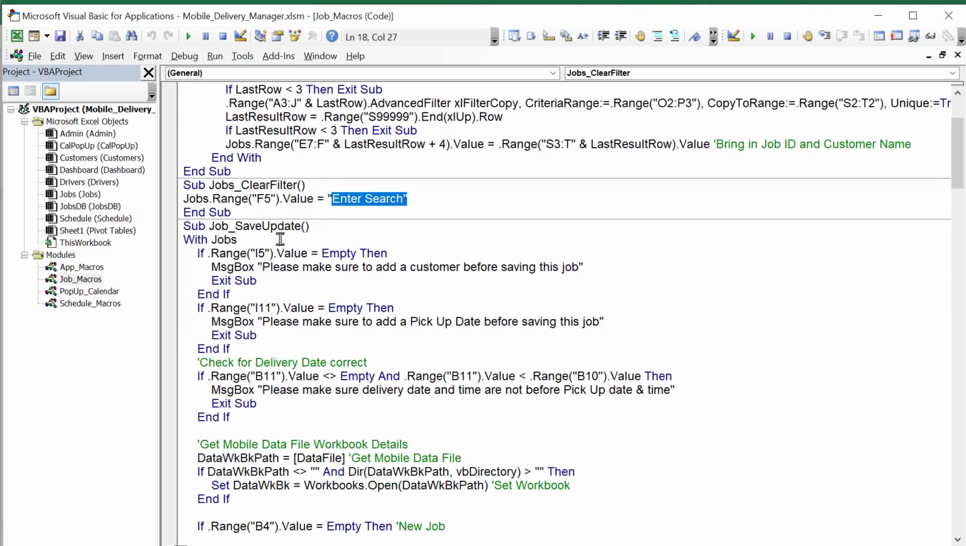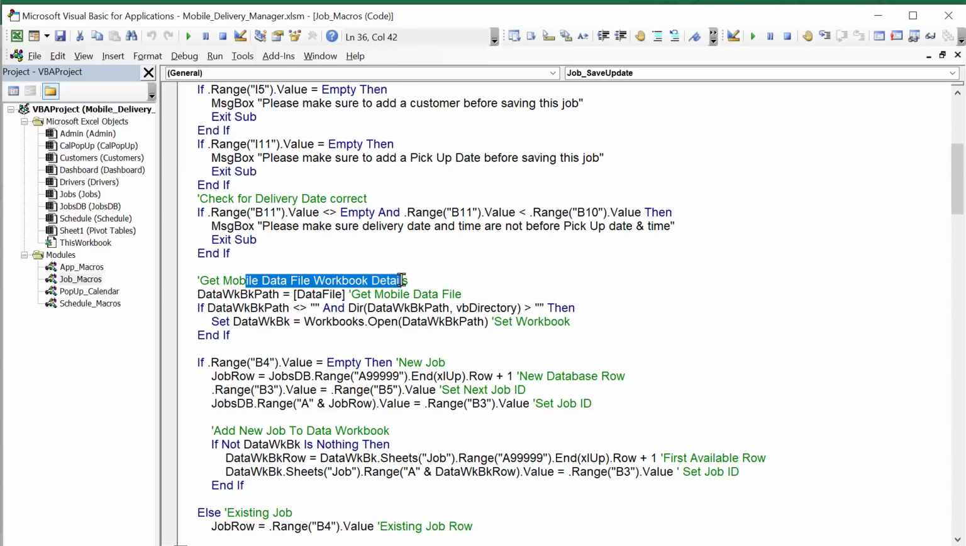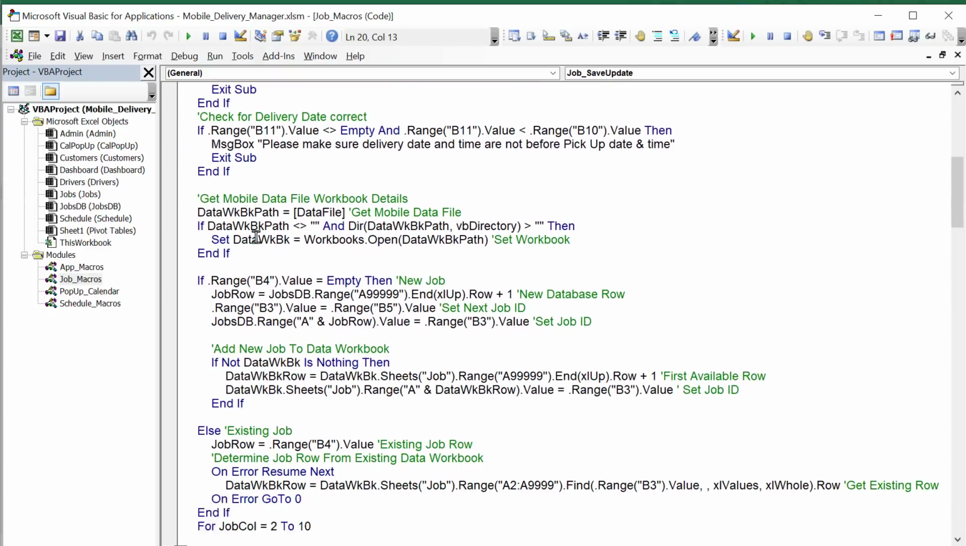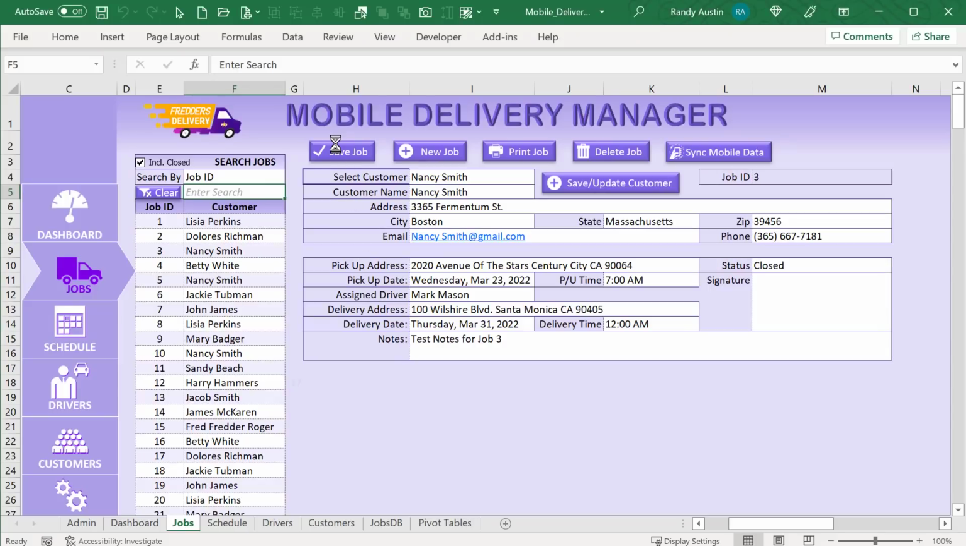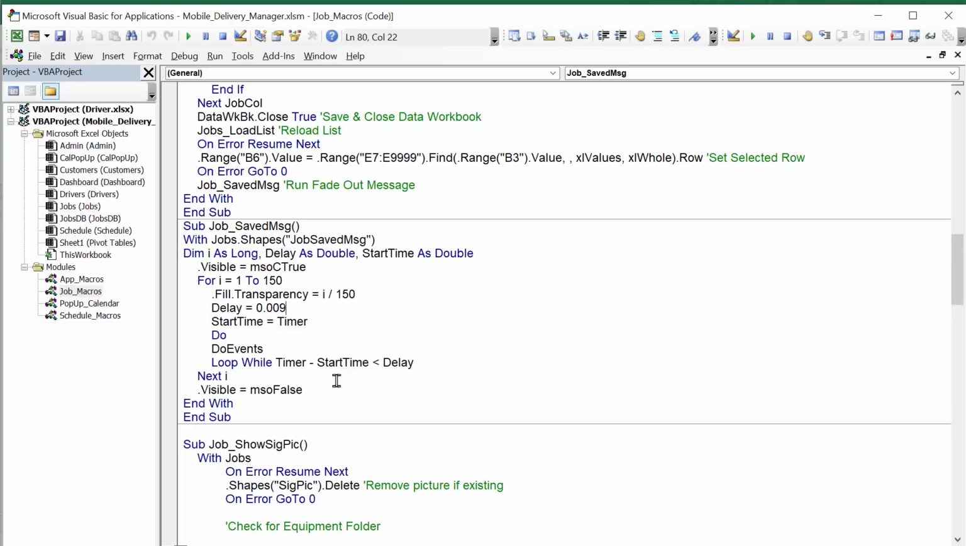Okay, moving on, saving and updating. This is very, very basic, except the point is we're getting the mobile details. Okay, I'm going to go over this macro because there are some updates in a moment, right after we create our mobile app. Saved message is just a fade out message, right? As soon as I save that job, we have a little fade out message that's going to appear here in the upper right. That's relatively simple, and it's just going to fade out until it's completely gone, right? You can speed it up or slow it down if you change this and this.